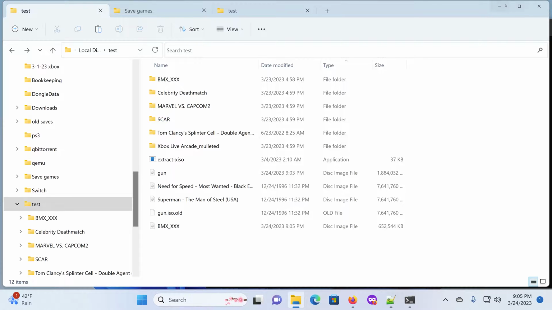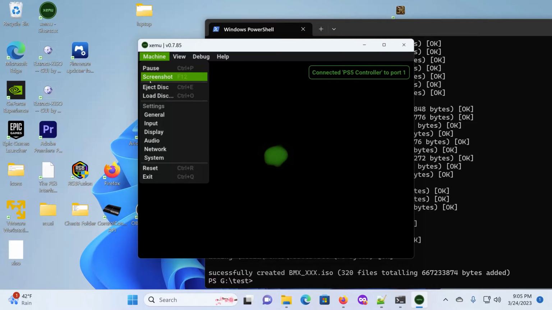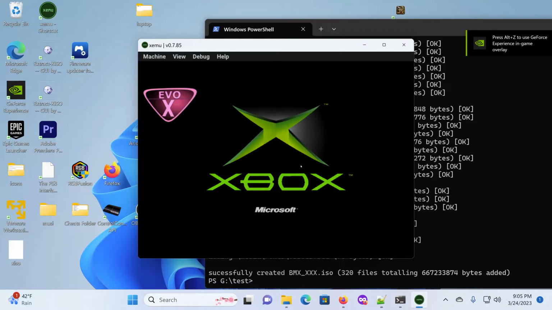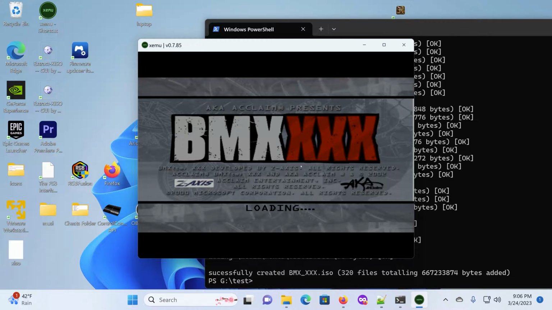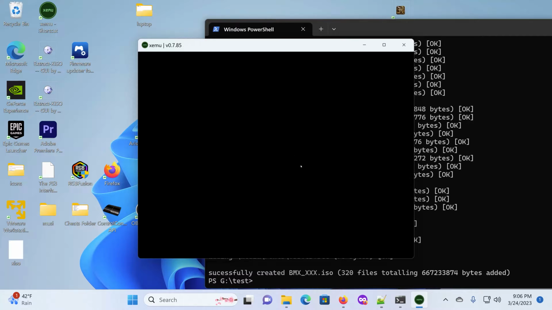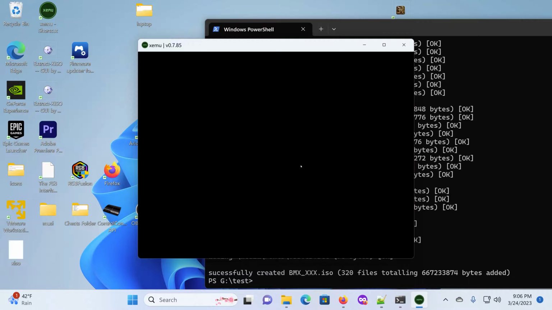So let's go on to the next one. Let's see if it boots. Load disk. We're going to go here. Let's say open. All this was done in PowerShell. Interesting. Looks like it works to me, and this is the most current emulator. We're using PowerShell, and look at that, the game booted.